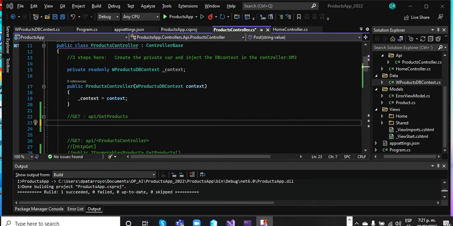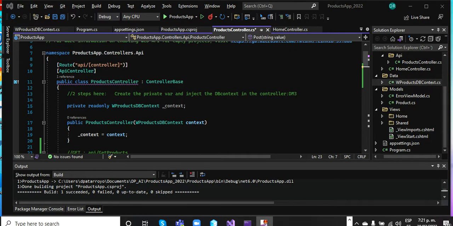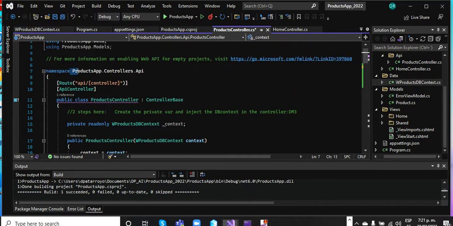This is Dimitri. So today we're going to be working with a GET request on .NET 6 for an API, okay? So I already created this API controller.